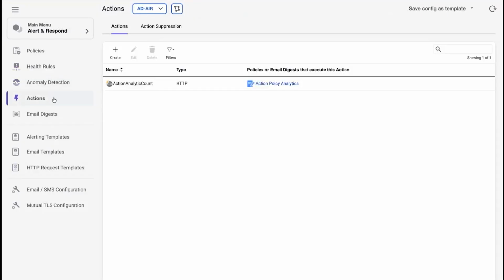Now we're going to go ahead over to actions. Again, this is where action suppression comes into play. We used always enabled. So if we wanted to disable the action firing, but have the color change in the tool based on health rule evaluation still, I'd use an action suppression over a maintenance or a health rule schedule.